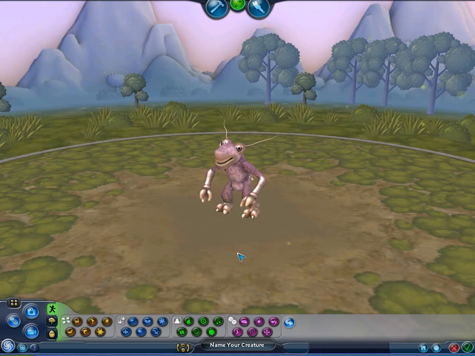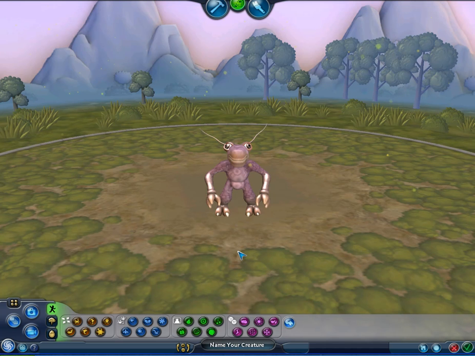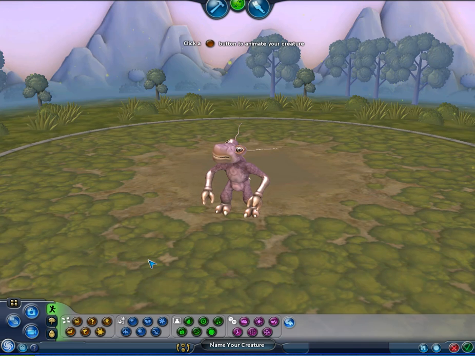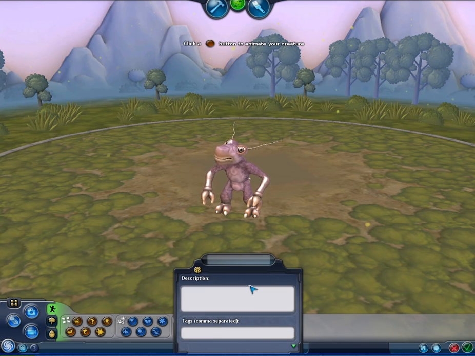Okay, so we've got our students creating some creatures, and now I want to show you how to extend that into other activities or presentations or movies or whatever you want to use them with. Once you've got your creature, the first thing you're going to do is give the creature a name.